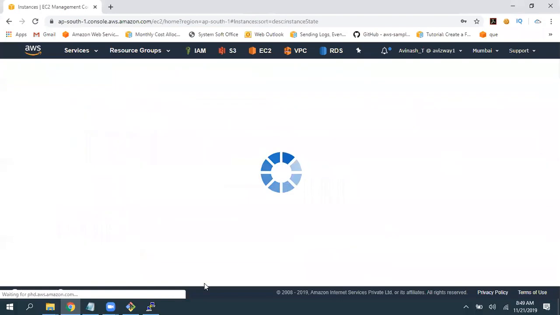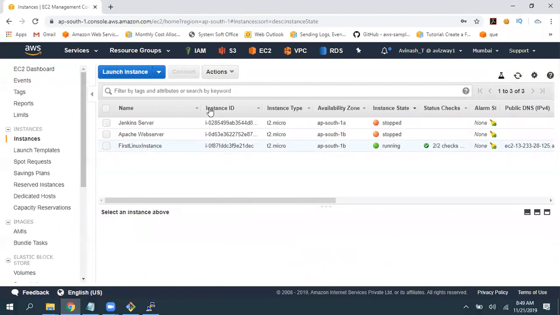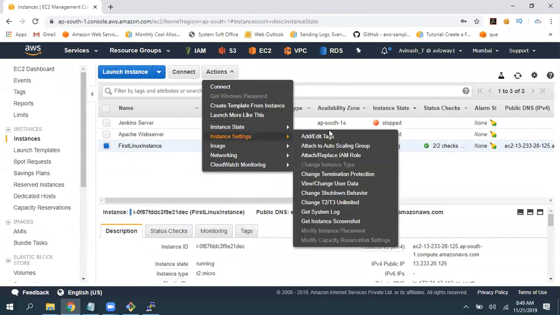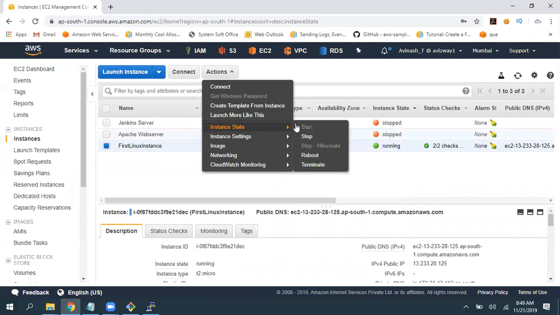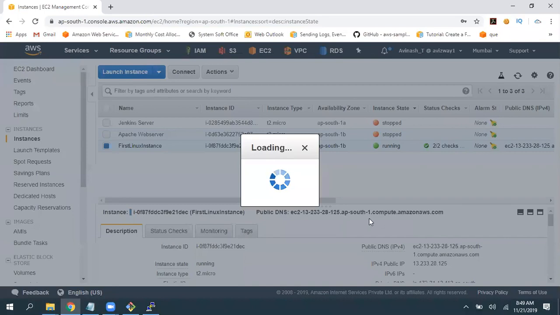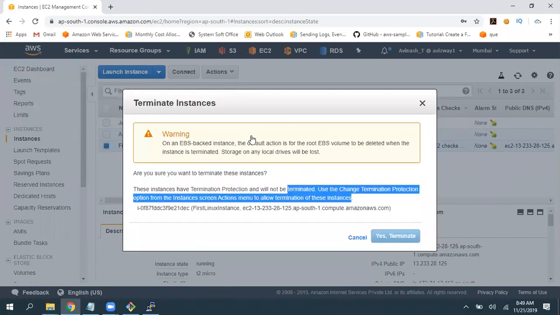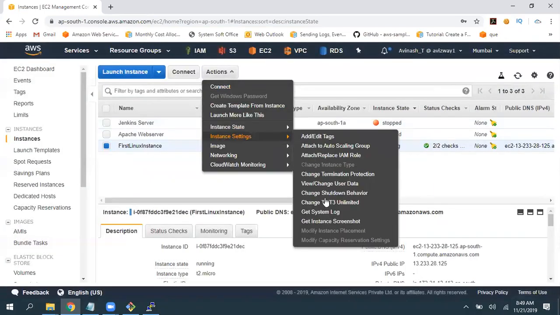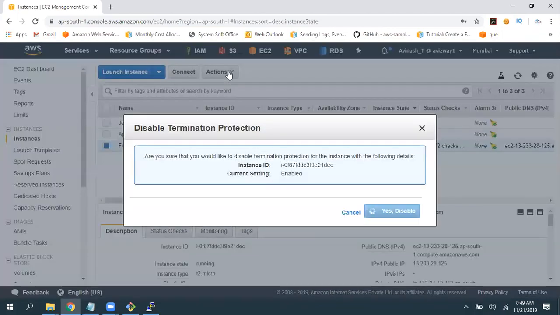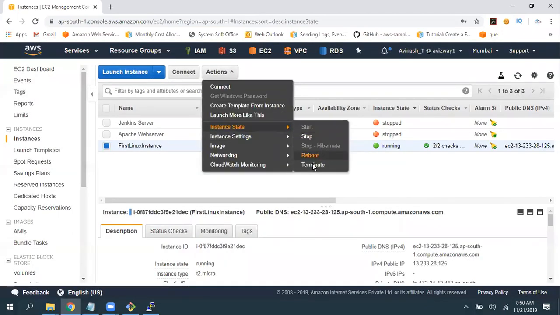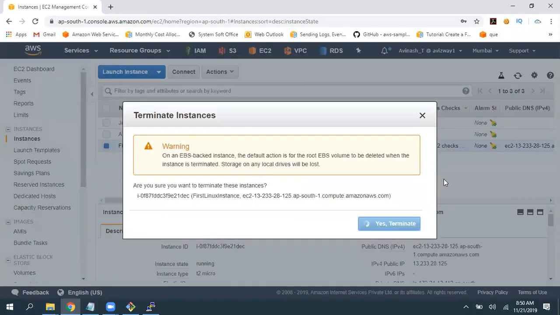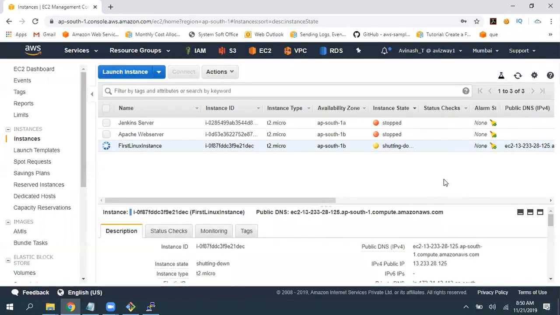So that's it for today's session, guys. And one quick thing, make sure you terminate all your resources once you're done with your lab. Termination protection is enabled, so you need to disable the termination. Change termination protection, yes, disable. Then you can terminate this instance. From the next session onwards, we are going to launch instances pretty quickly. We are not going to take this much time to launch instances.